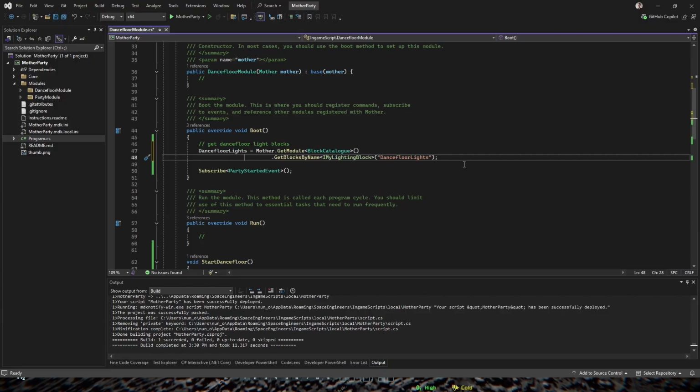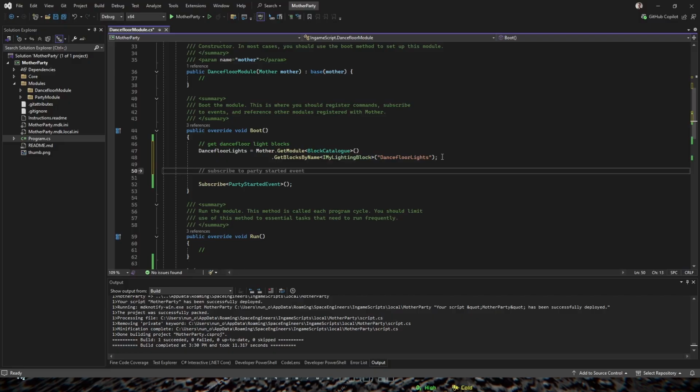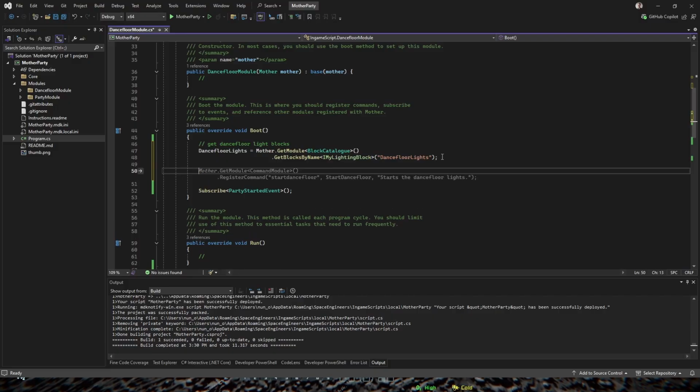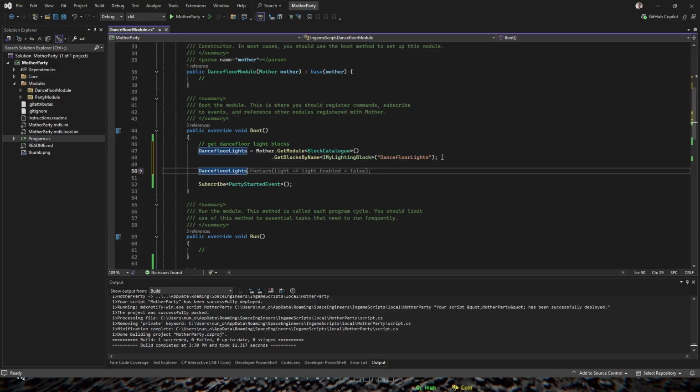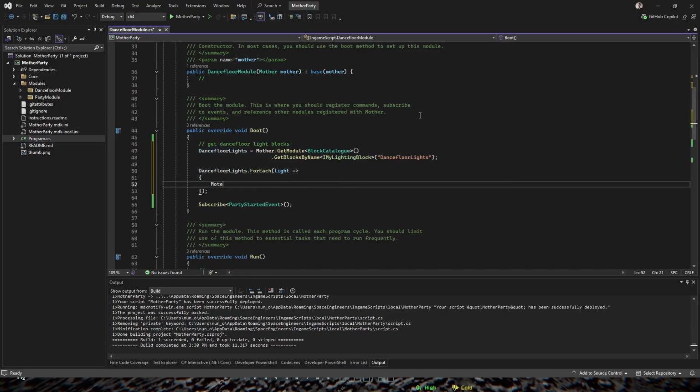So now, I think probably something that we should do just to prove our point is let's list out these lights. Let's make sure and validate for ourselves that we were actually able to get all of the lights in this group in our boot. Okay, so what we can do is just right after that, let's go Dancefloor lights for each. We're going to pass in the light. We're going to call mother.print, and we're just going to print the name of that light. Okay, so hypothetically, when we boot, the Dancefloor module is going to boot, and we should see a list of, we did 3 by 3, so it should be 9 lights. So let's take a look.